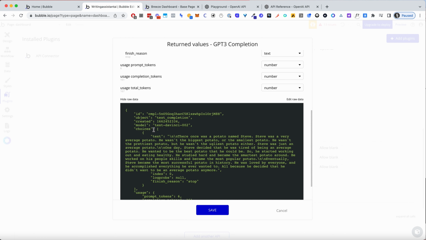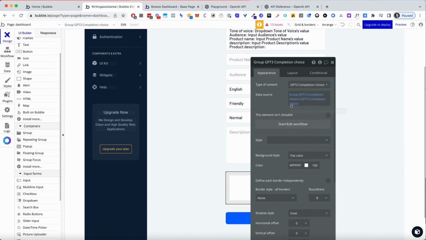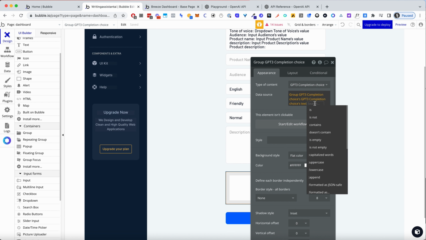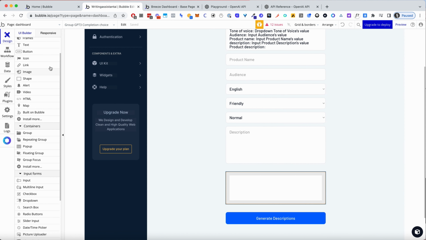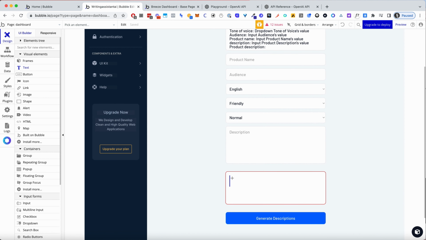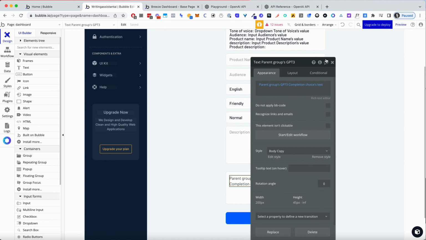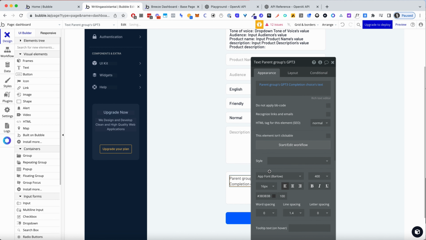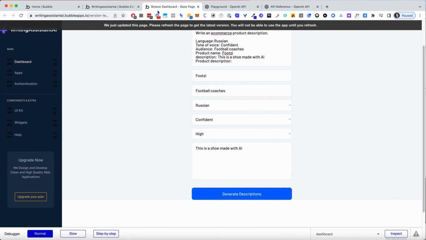So it gives me choices. Text is the response. So here we have choices, completion choices, text will be the response, text. Data source. Okay, boom. And let me grab a text then, put that in here. And the text. And I'm gonna have this be, remove the style, put it at 14. Don't make it fixed. And we'll actually see what comes out of this.